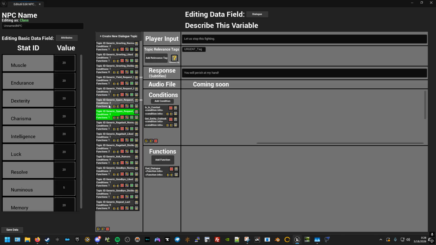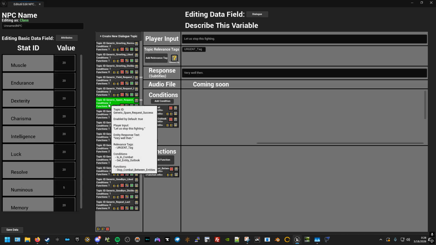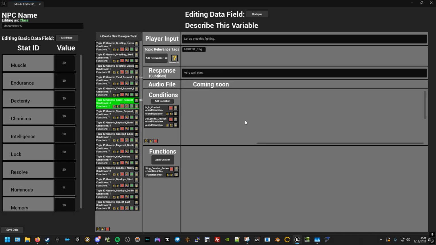Same thing with the spare. Spare is kind of like the same thing, except you are offering to spare their life. And I currently don't have it doing any different conditions, but the idea is that it's basically going to check their confidence level at some point.